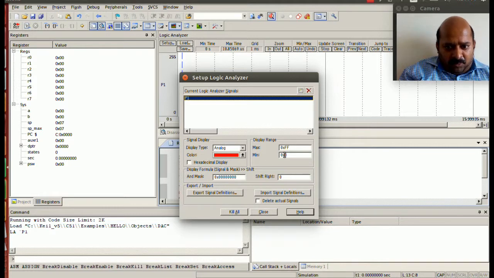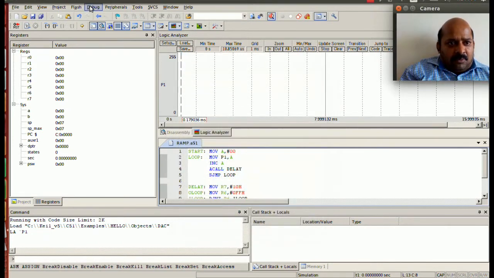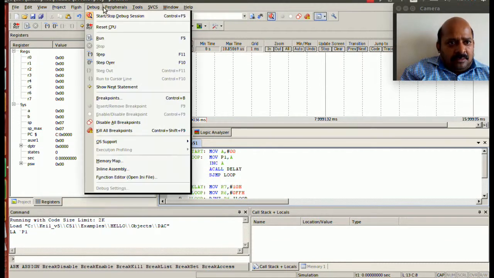Okay, it is in analog mode. The minimum is 0, maximum is FF. Okay, so the setup is done. So let me now run the project.